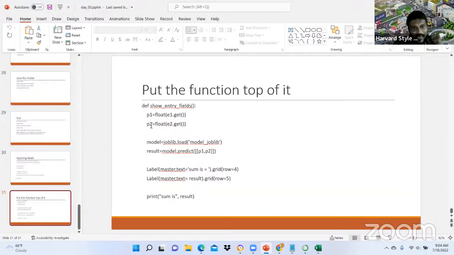The first one is you are getting float values. You are inserting float values, so P1 equals float, and P2 is float. You are getting these things, and after that, you want to type the same for your model, and also what result you are getting. Then there is a command where you are getting the sum. Sum means where you are getting the sum. Okay, so this is the function.